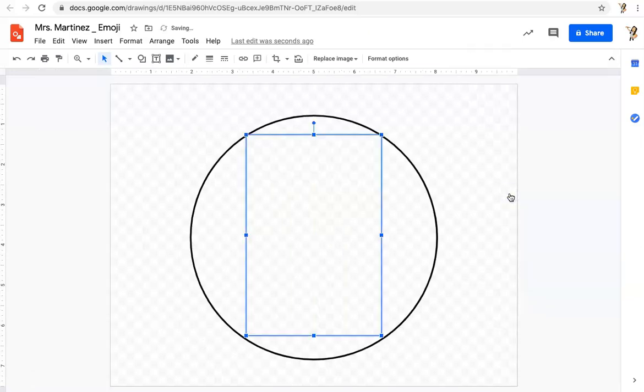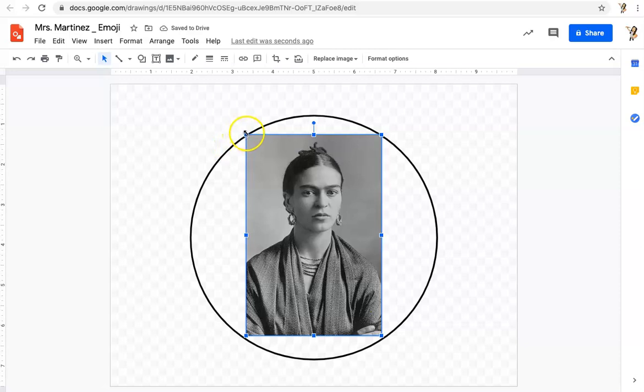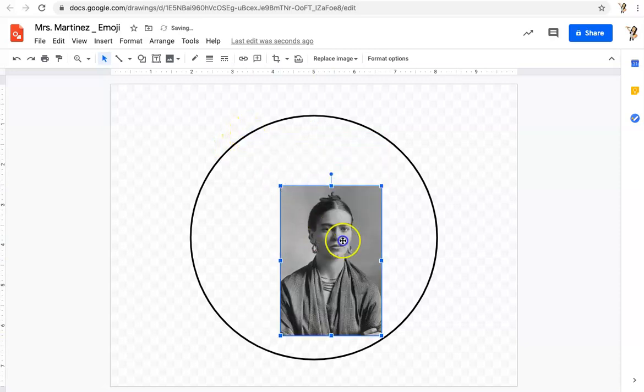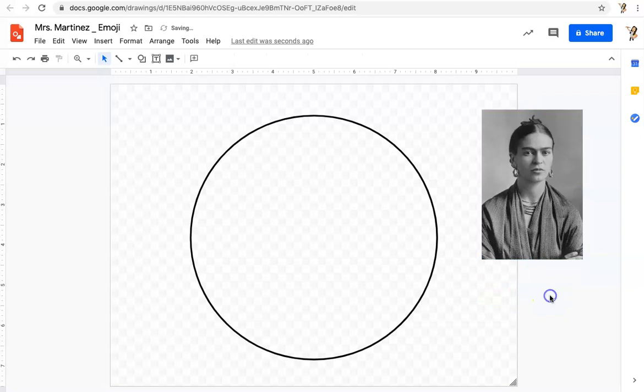So all I did was click on the image that I wanted, and now it's here. I'm going to make it a little bit smaller. I'm just going to move it to the side. I'll delete that later, but now it's here, so I can use that for my inspiration while I am making my emoji here. So first thing I'm going to do is add her eyes.